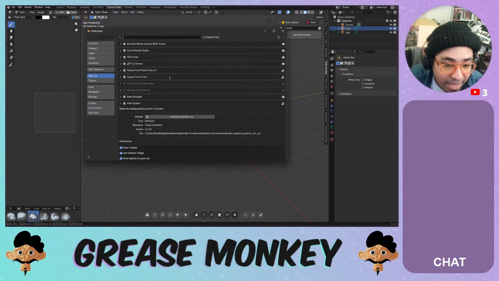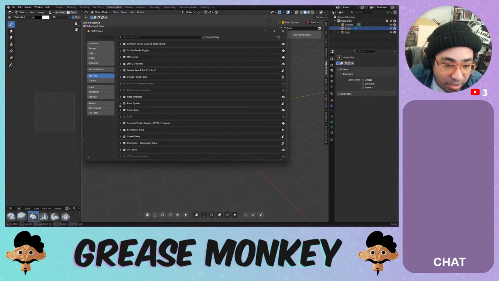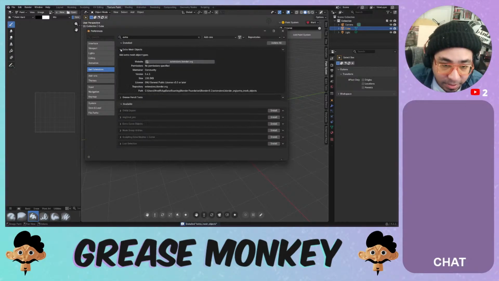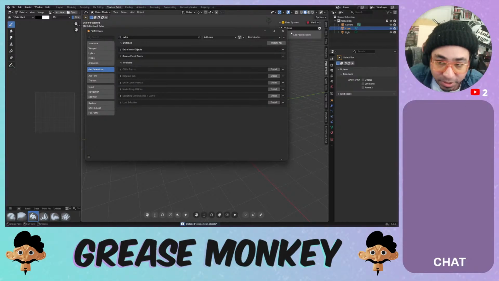Man, I remember there being extra items. I keep thinking of it. I remember there being extra primitives that you can activate. It was called extra primitives. Oh, here it is. Extra mesh objects. So we're gonna install that because there's something I want from it. All right. Extra mesh objects done.